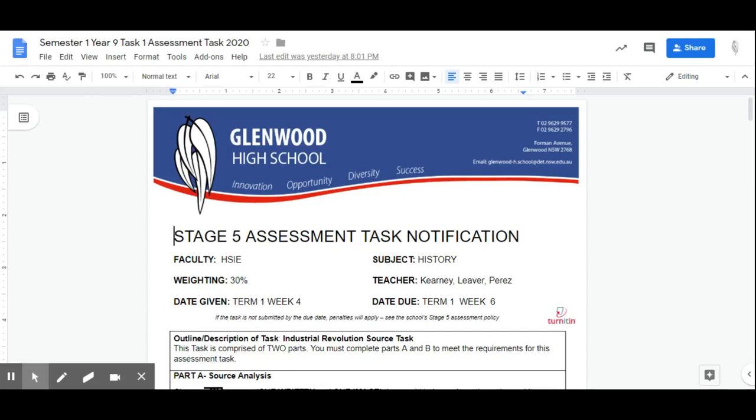This is your assessment overview and notification for your first assessment task this year, the Industrial Revolution source task. It is worth 30% of your assessment mark, and the due date will be given by your teacher.